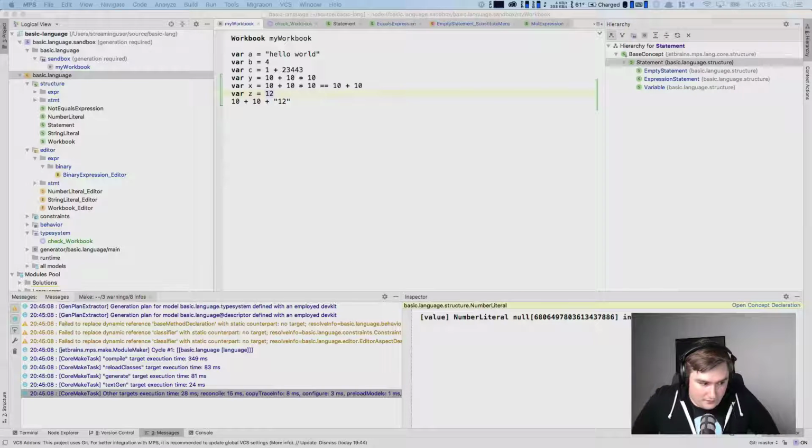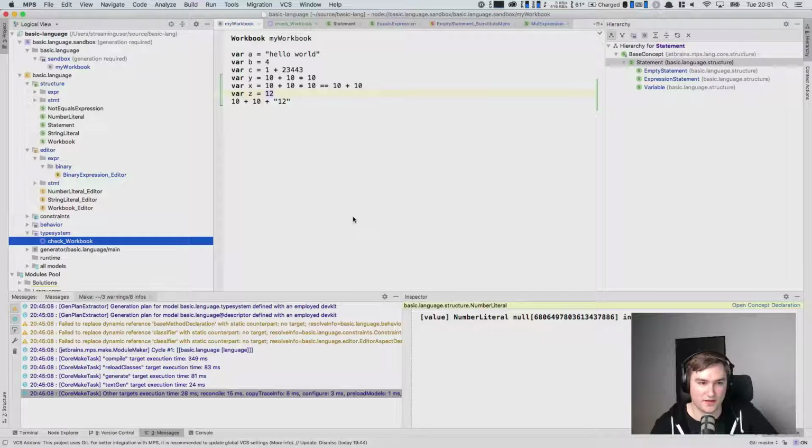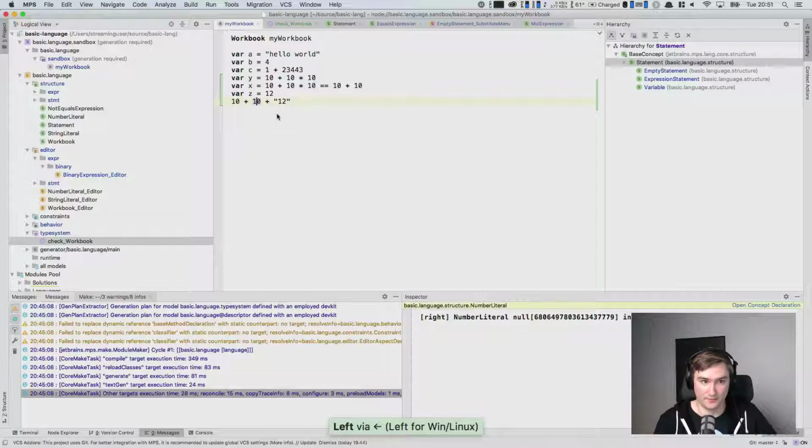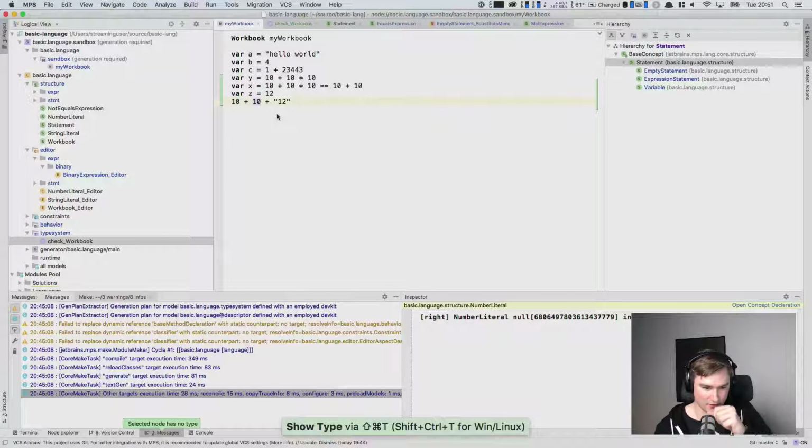Okay, so let's get back to the type system. We now have a pretty basic rule that only checks if there are duplicate variable names, but we also want to ensure, for instance, that we have types at all. So our program at the moment has no types at all.